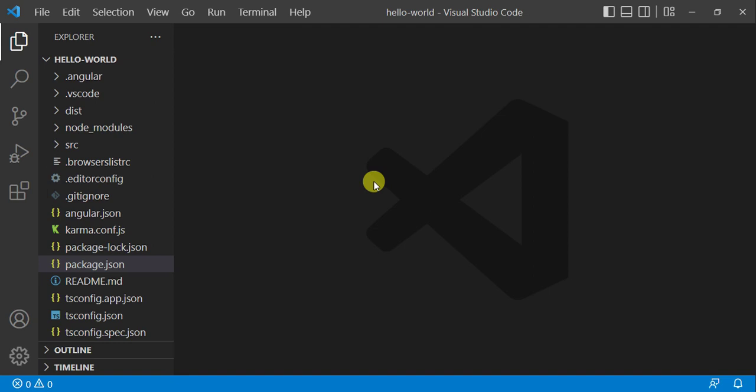In this video, we will learn how to run our Angular application and then we will make some changes in the application. To run this application, we can use command prompt or terminal window in this Visual Studio Code editor.